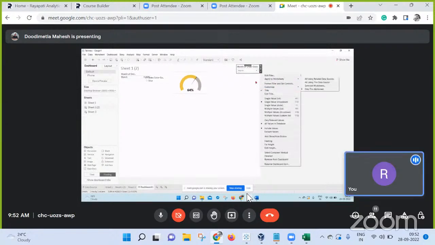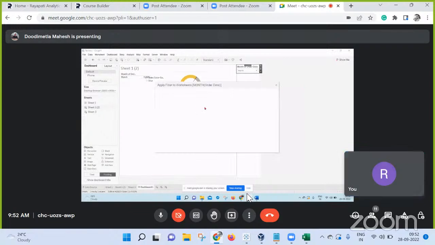No, that filter is not getting applied to that. Yes. Now I'm getting the percentage as well as the respective diagram also. Is that right? Okay. Thank you so much, Raj.